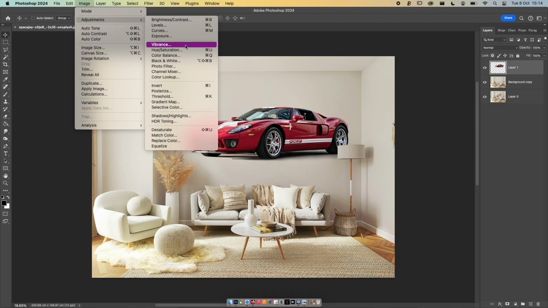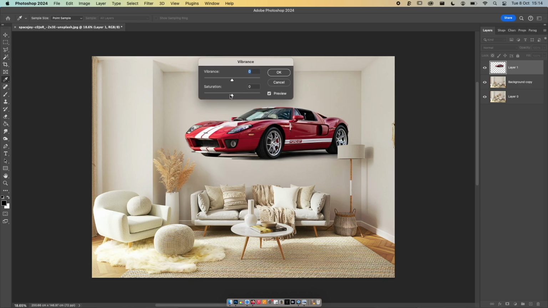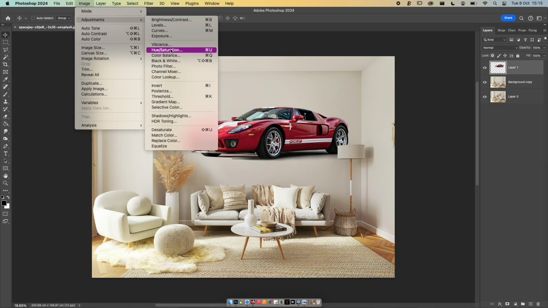Vibrance, I don't really use that, but obviously it's to make things more vivid. I prefer to use hue and saturation. There are some redundancies. Some things will do multiple things. So if I go to vibrance, you've also got saturation here, so I can increase the vibrance. Vibrance, I find it's more slow. Saturation goes really punchy quickly. I don't use that because I find it's quicker just to use hue and saturation.